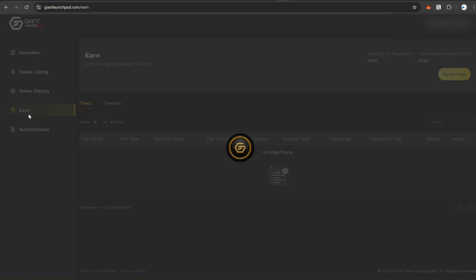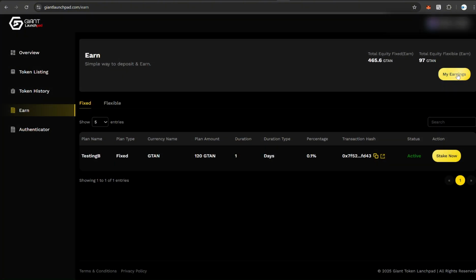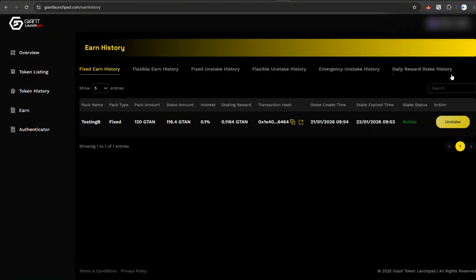So when you click on the earning, you go to my earnings, and then we're going to see what we staked. So we staked 120 GTAN. The staked amount, after they took their percentage, what was actually staked was around 16.4 GTAN. Then this is the interest rate, 0.1% that I'm going to be earning from what I've staked. So right now I can unstake it. The stake creation time and details are here, time it expired here and everything. So I can just click on unstake.